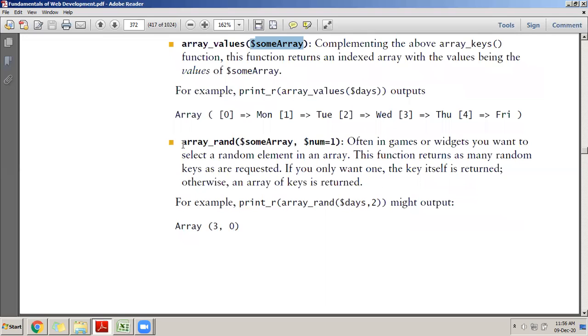Then array random. Array random is a function often used in games or widgets where you would want to select a random element from the array. This function returns as many random keys as are requested. If you only want one, the key itself is returned, otherwise an array of keys is returned. Why do we use the array random function? If you want to randomly access any element of the array, then we use the array random function.